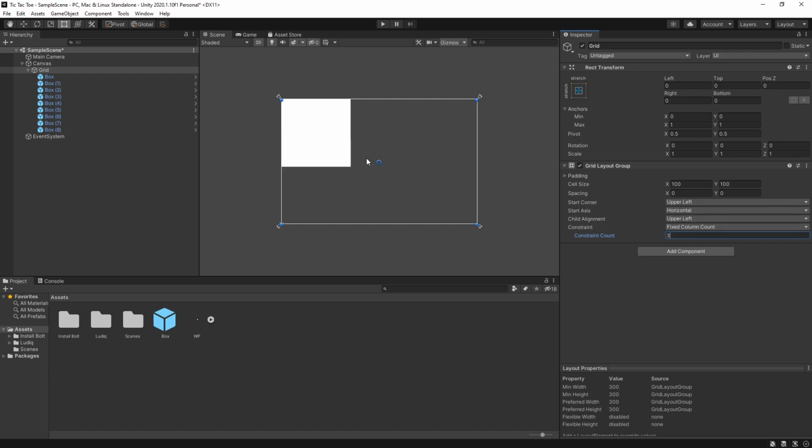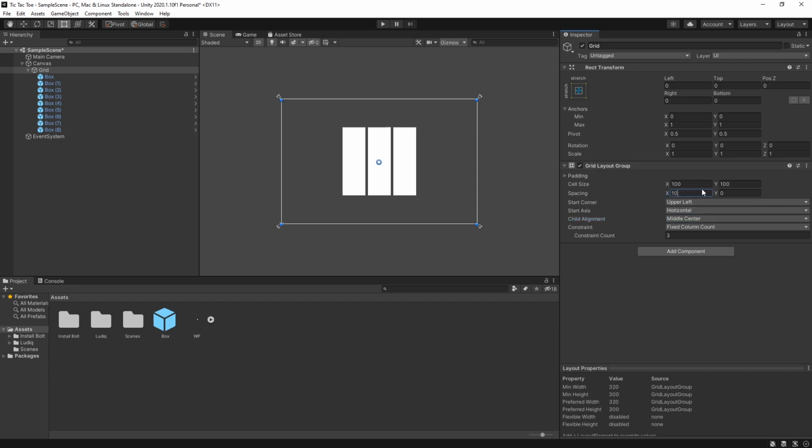To center the grid in the middle, I can go under child alignment, and instead of upper left, select middle center. That centers it. And to create that tic-tac-toe grid, I can space those squares. So let's do 10, 10, something like that. And now we have a tic-tac-toe grid.